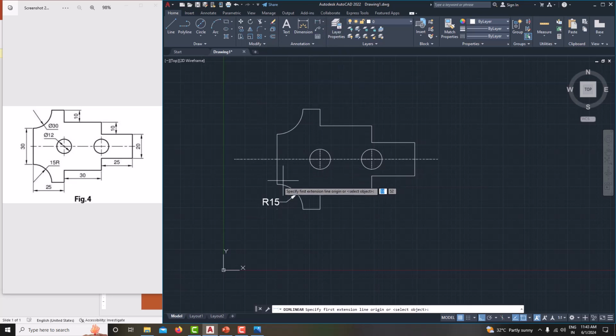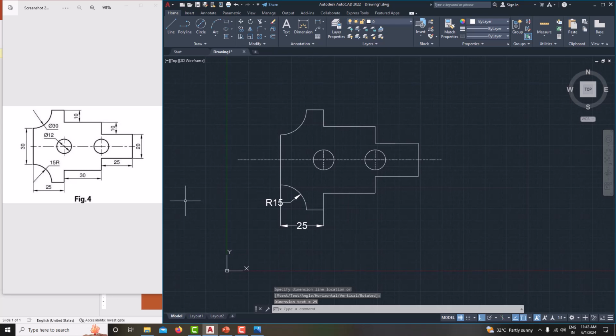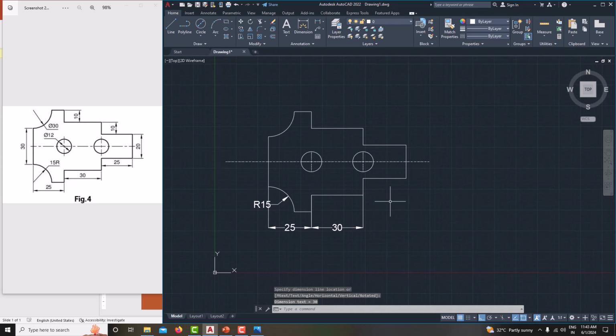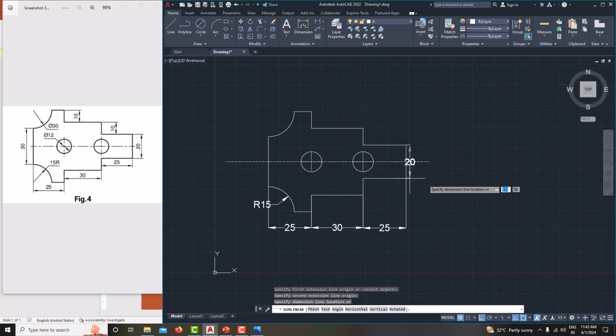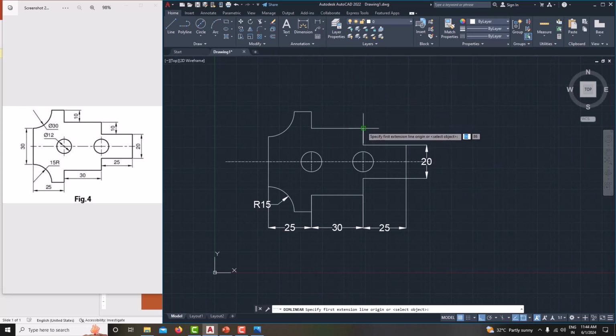Just go for linear. From this point to this point, which is 25, and place it here. Then which is 30 mm. Take a linear dimension again from here to here, which is 30. Then which is 25. Take a linear dimension from here to here, which is 25. Then this linear dimension is 20. And this vertical dimension is 10 mm.